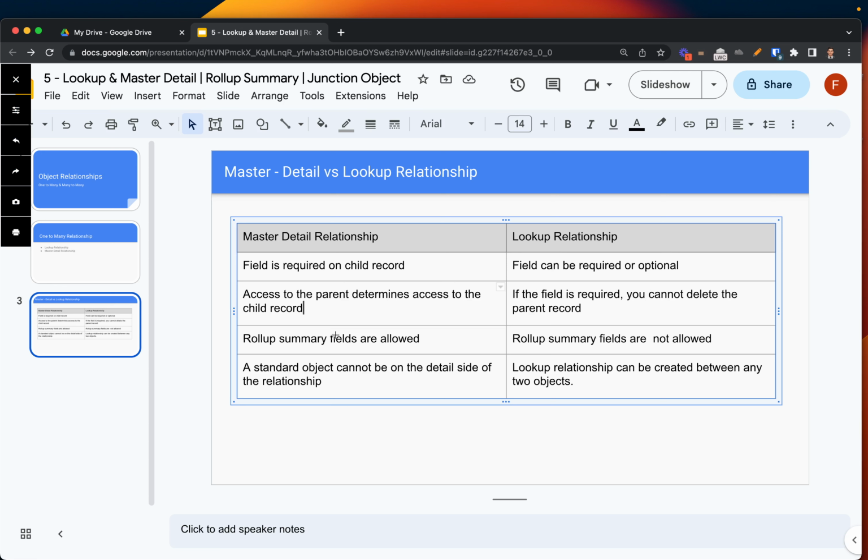So the second row, let me actually highlight it right here. Second row talks about access to the parent determines access to the child. So on a master detail relationship, the parent determines access and security of the child. So whatever access you have on a parent, the same type of access will apply to the child because they're master detail. They're closely aligned, right?